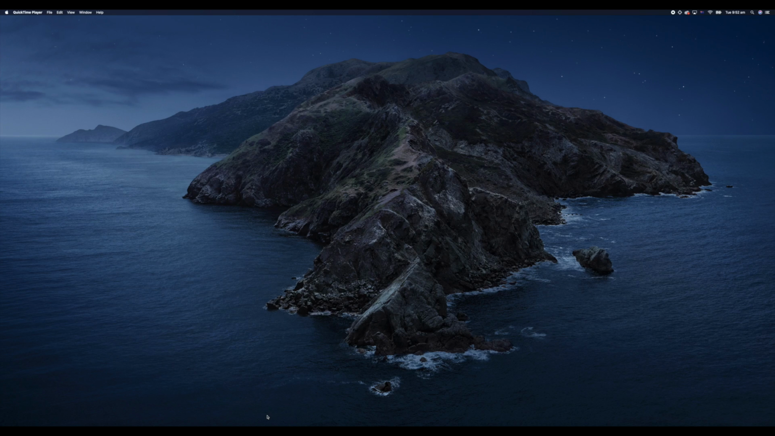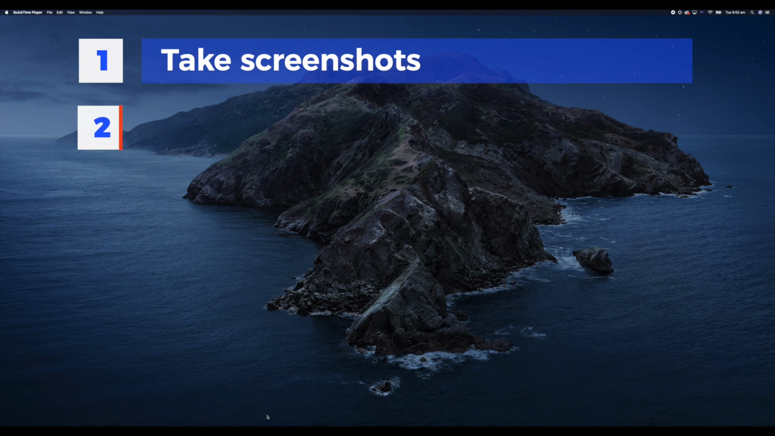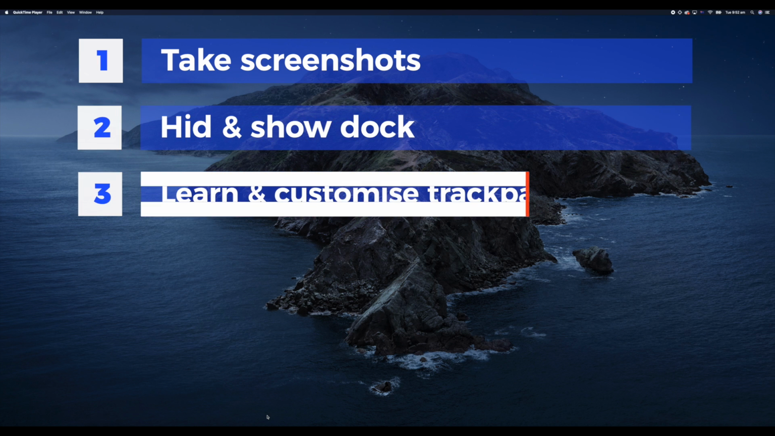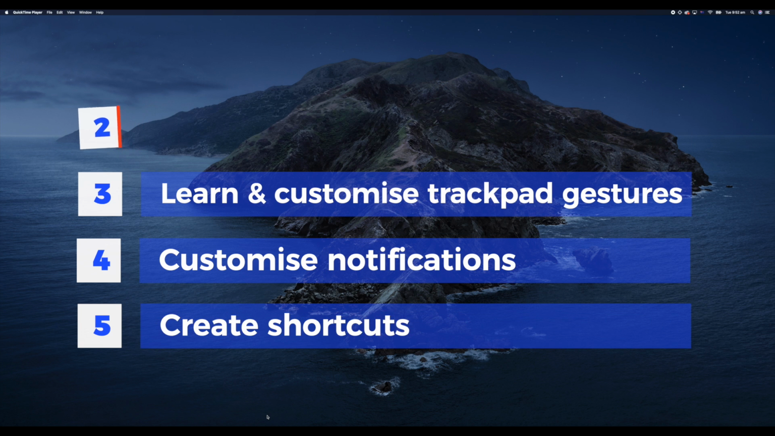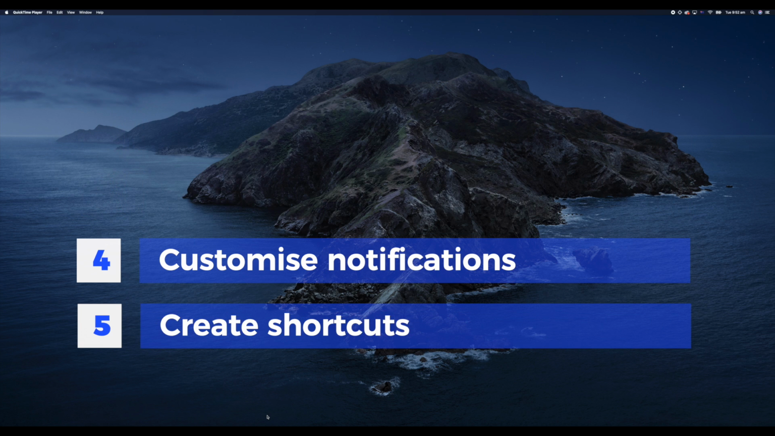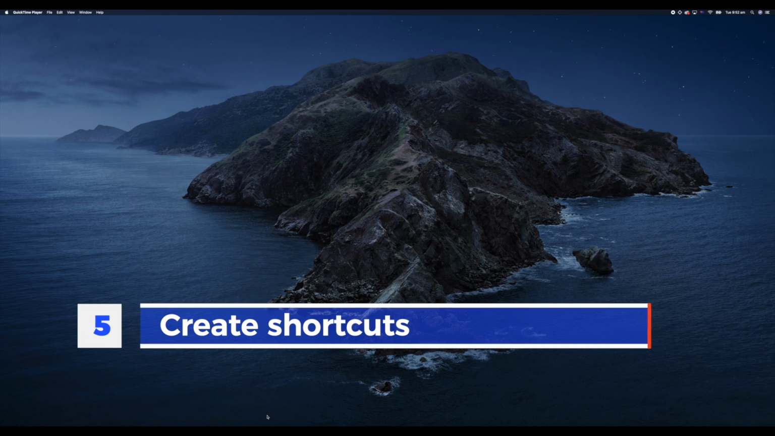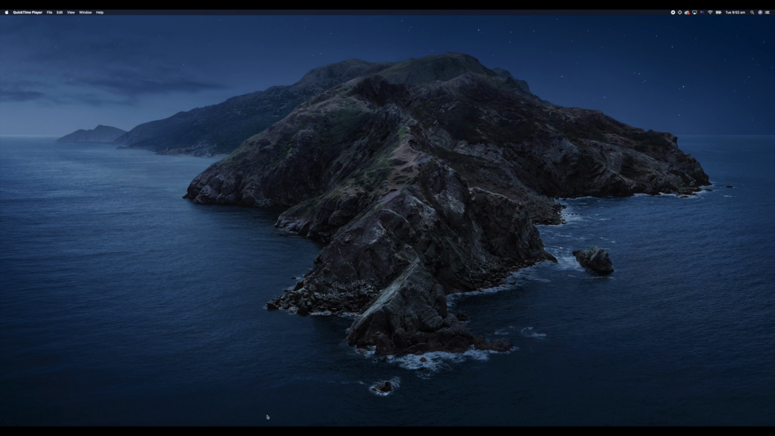Hi guys, in this video we're going to look at 5 more Mac OS tips that you may not know. So in this video we're going to take a look at how to take screenshots, how to automatically hide and show the dock, how to learn and customize trackpad gestures, how to customize notifications, and then how you can create your own shortcuts using Automator and keyboard shortcuts. So let's get started.